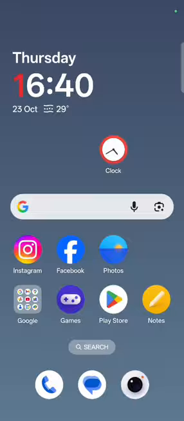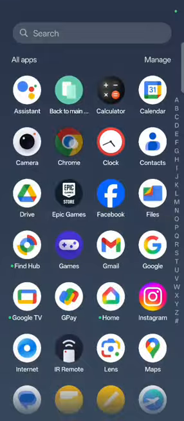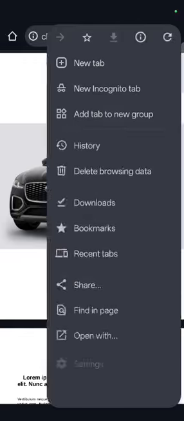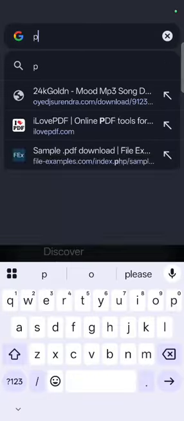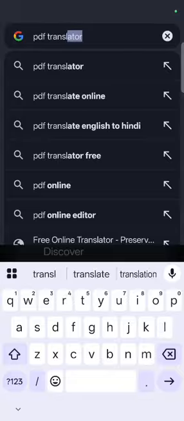In this tutorial I'll be guiding you through the steps on how you can translate a PDF file from one language to another. So for this, let's first open any web browser of our choice. For this I'll be using Google Chrome. I'll open a new tab and simply search for PDF translator.